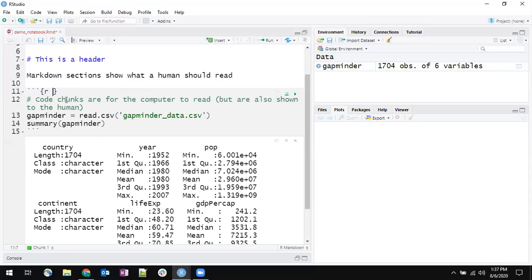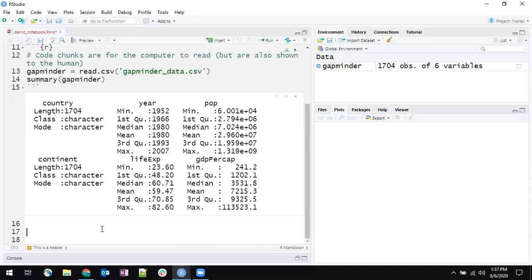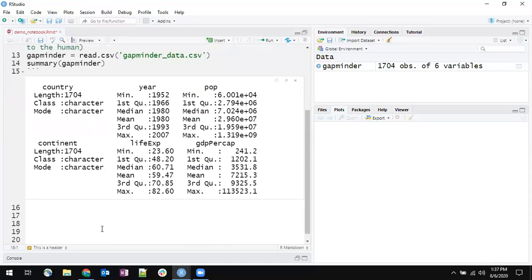So we're going to leave this code chunk as is. We're going to put a new chunk down here for some plots. So I'm going to insert an R chunk.